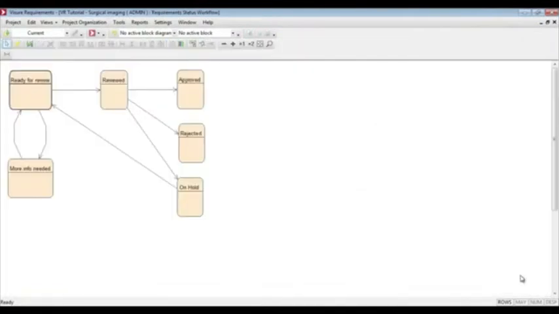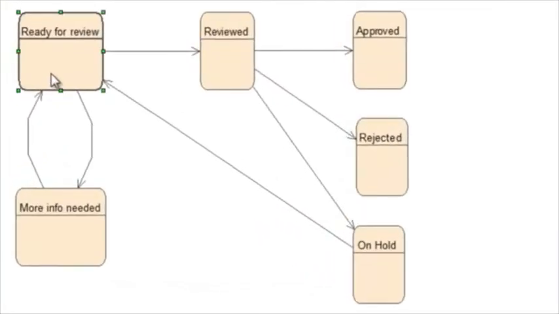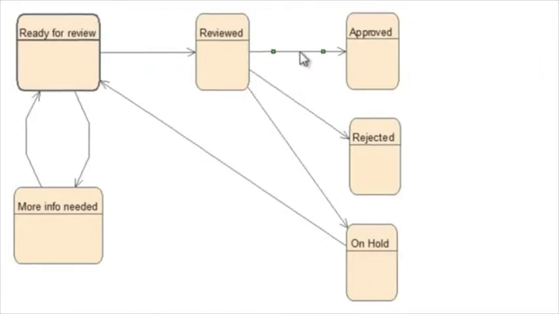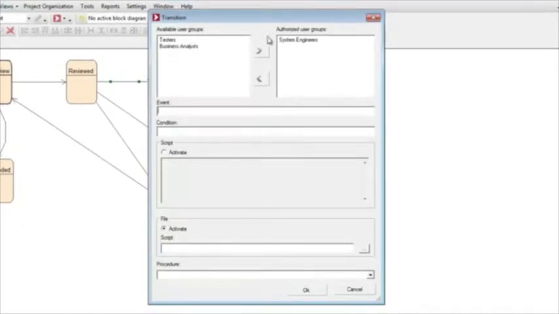Let's take a look at the requirement status workflow. In this diagram, we will be able to represent the different statuses our workflow can take, like approved, rejected, on hold, but also we can represent the different transitions between those states. For any given transition, we can just double-click and identify the different user groups capable of performing that transition. For each one of them, we can even associate a script that will be executed when performing that transition.